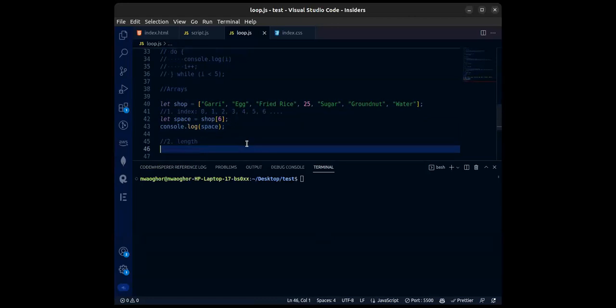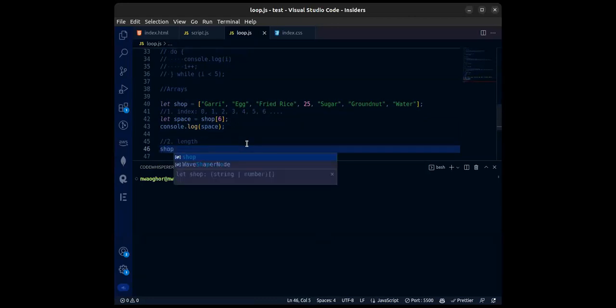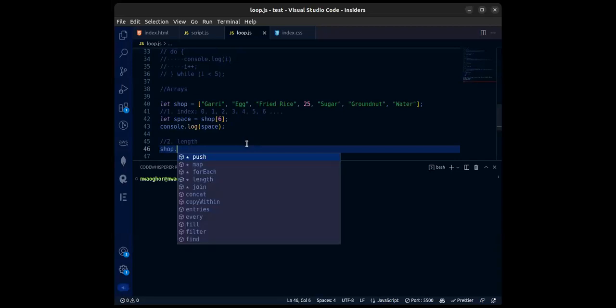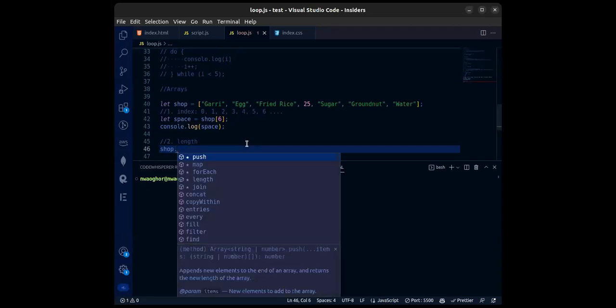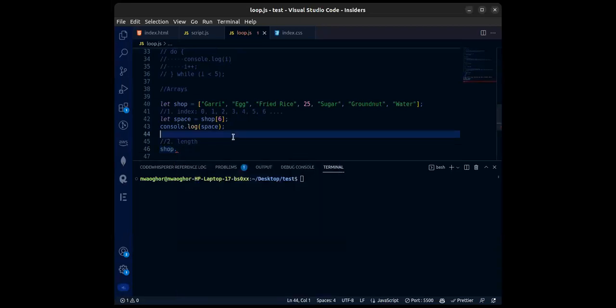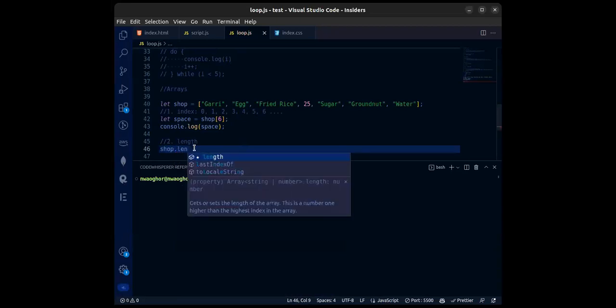But let me show us something now. Let me say shop is our array. If I say shop dot, and you look at my VS Code now, you can see push, map, forEach, length, join, concat, copyWithin, entries. There are a ton of methods and properties written around our arrays that can help us manipulate it. But let's just do a few that you will most probably be needing.